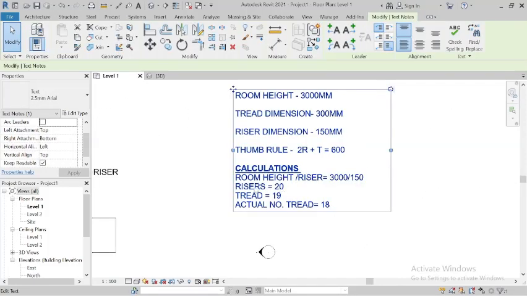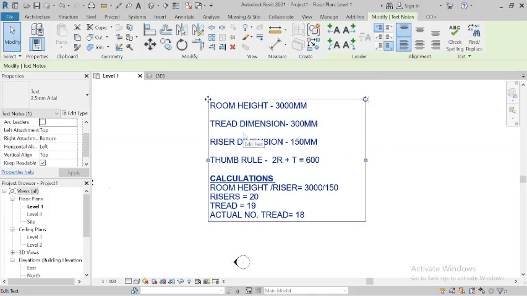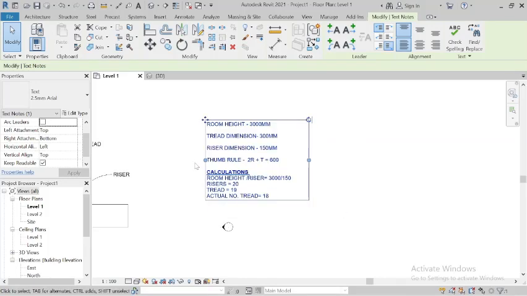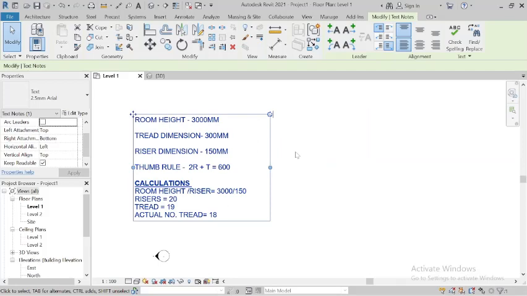So now we know the room height, we know the tread dimension, we know the riser dimension, we know the rule, we know the calculation. So after doing the calculation, we know the number of risers we are going to use, we know the number of treads that we are going to use, and we know the actual tread too. So if we know everything, now we can start designing our stairs.